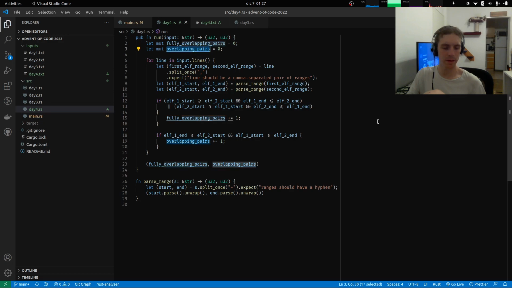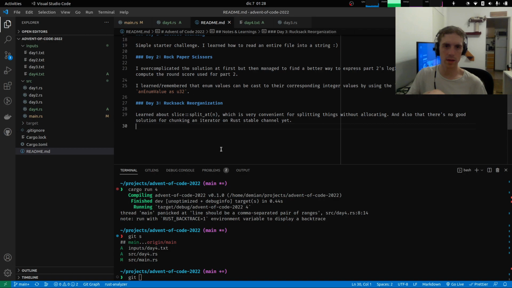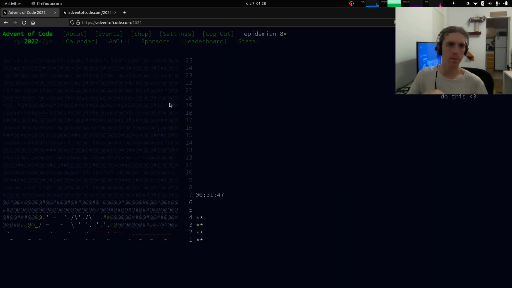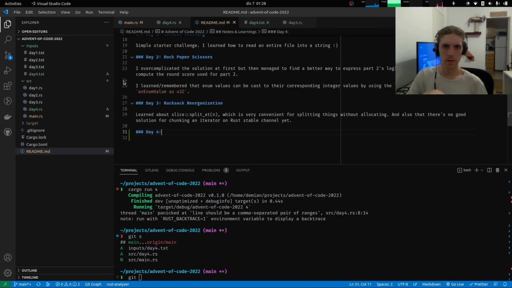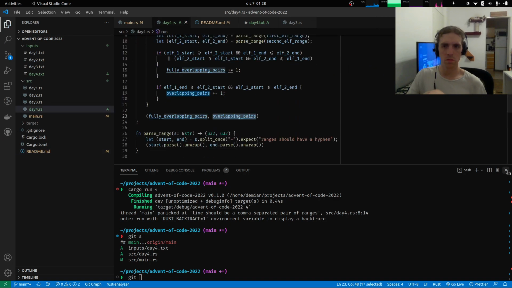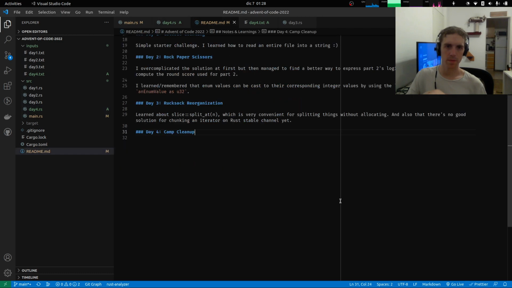Fully overlapping pairs and overlapping pairs. Nice, and we give these two answers. That's pretty nice. We can commit. Maybe we can write something in the README about today's challenge. Say day 4. It was camp cleanup. So did I learn something, or do I have something of note? Not much really. Well, let's say this one was a simple overlapping logic pasta.